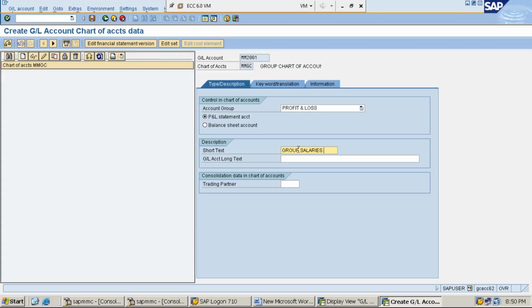Rent account. Group rent account, or you can write consolidated rent account as well, or combined rent account. Next, long text: group rent account.